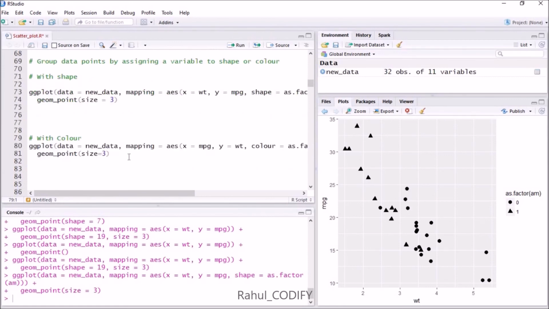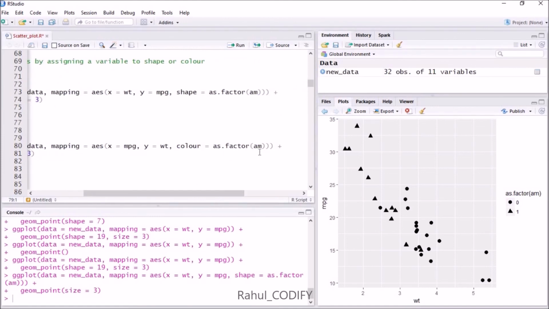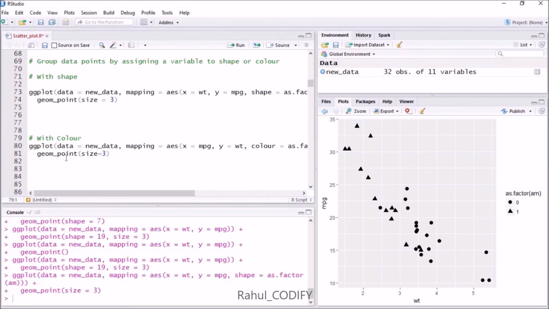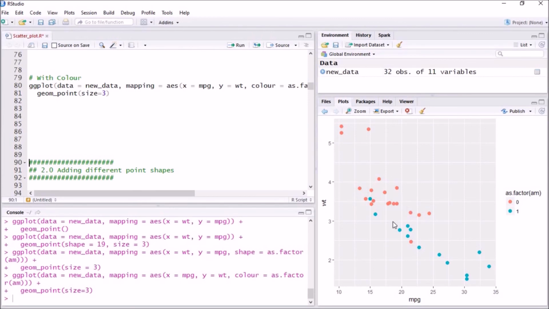If you want to map not through shape but through color, to represent am, automatic and manual, through color, then instead of shape just use color here, color equal to as.factor am, plus geom_point, size equal to 3. If you press Ctrl Enter, then it will assign two types of color. One is red, another is green.